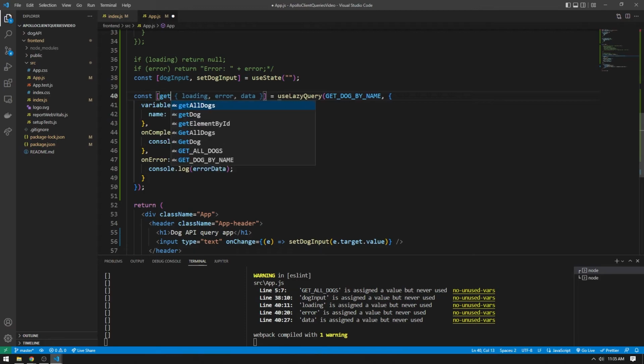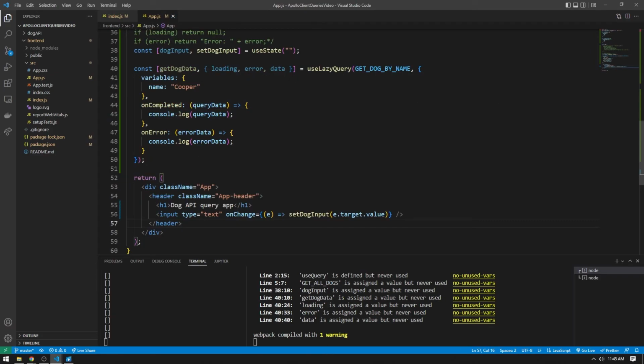I'm just going to say getDog data, because we're getting a certain dog's data by their name, for example. And this second parameter here is all the other stuff that we normally just get from useQuery anyways. It's how useLazyQuery adds on top. All right, so now that we have all the inputs set up, the variables are going to change.